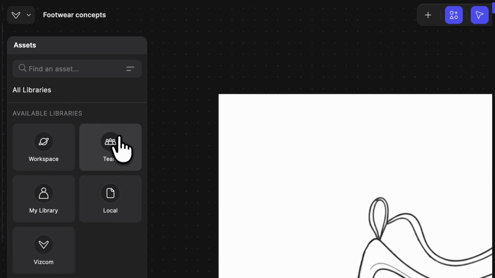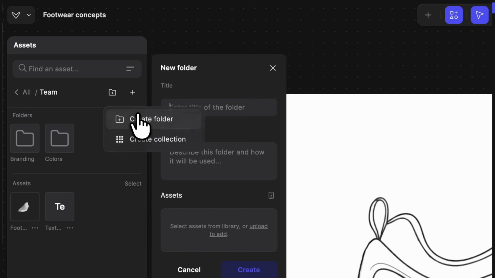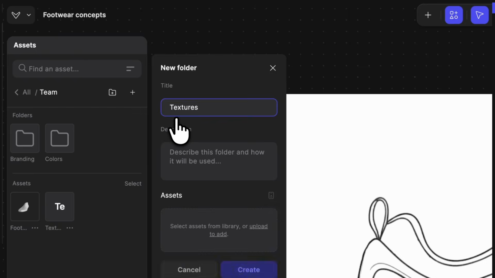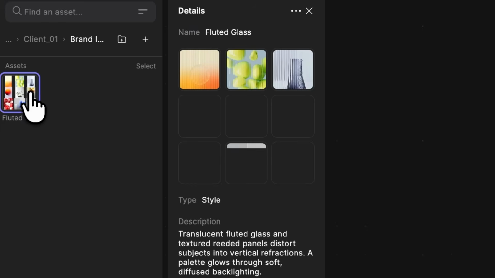If you're on an enterprise plan and are working as part of a team, you'll notice you'll have access to a team library. This is where you can organize and share assets with those you collaborate with. And if you're a freelancer or you're working as part of a studio, you can organize your assets into separate libraries by client or project.